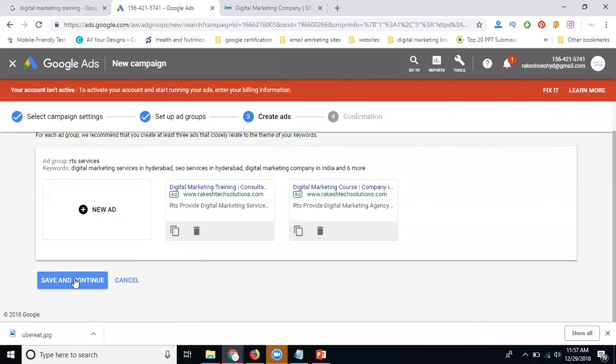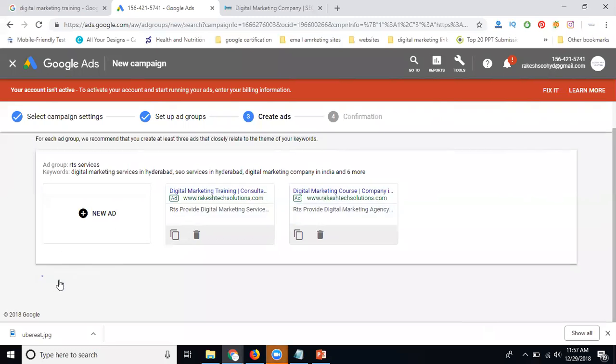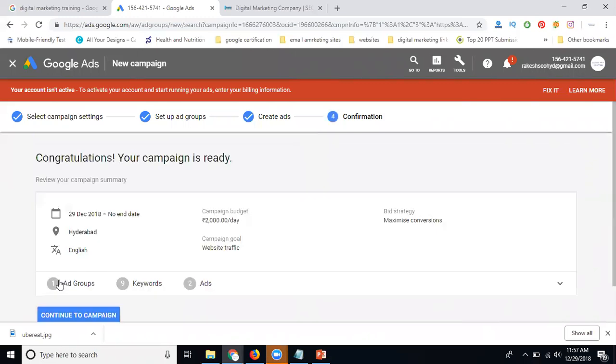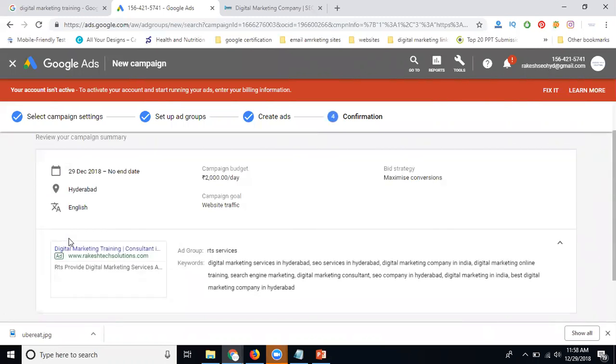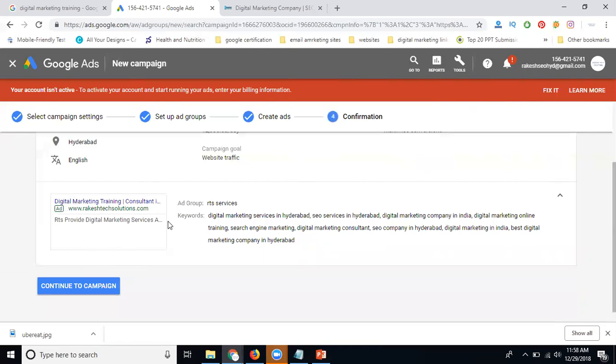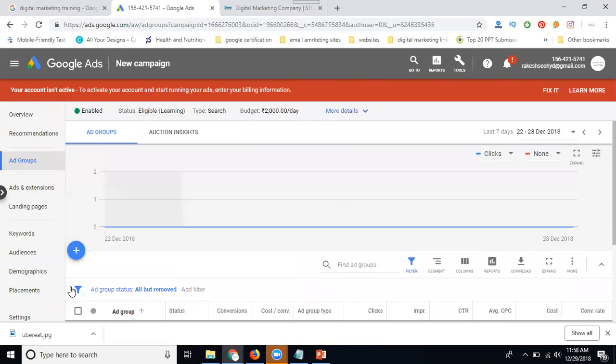Click save and continue. So the destination will be your website. I can promote two different keywords in one place. So save and continue. Finally, you can confirm your ad, your date, budget, maximize conversion, location Hyderabad, language, campaign goal is website traffic. Ad group is one. Create it here in the option. Click continue to campaign. So everything will be created.